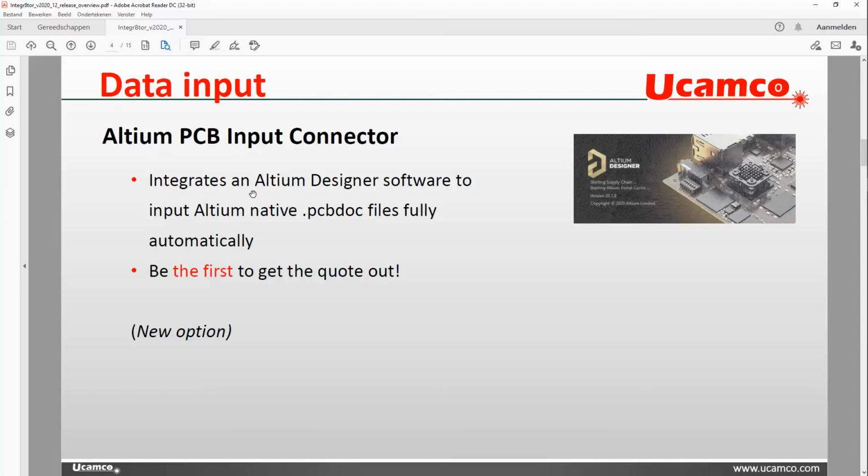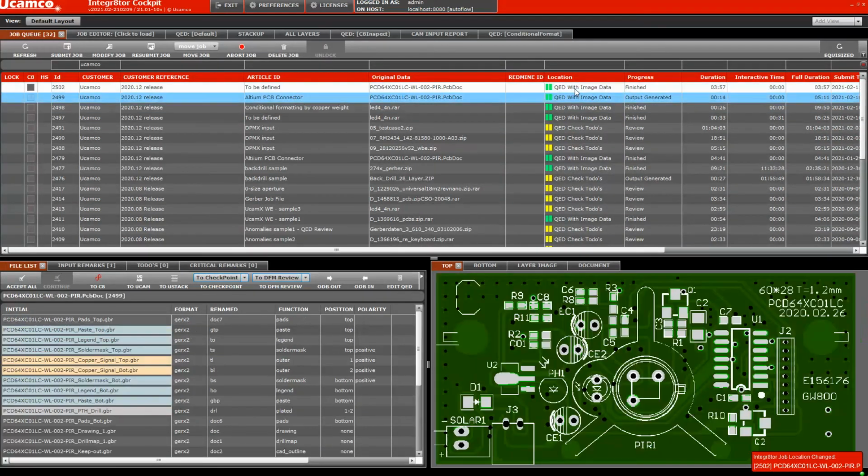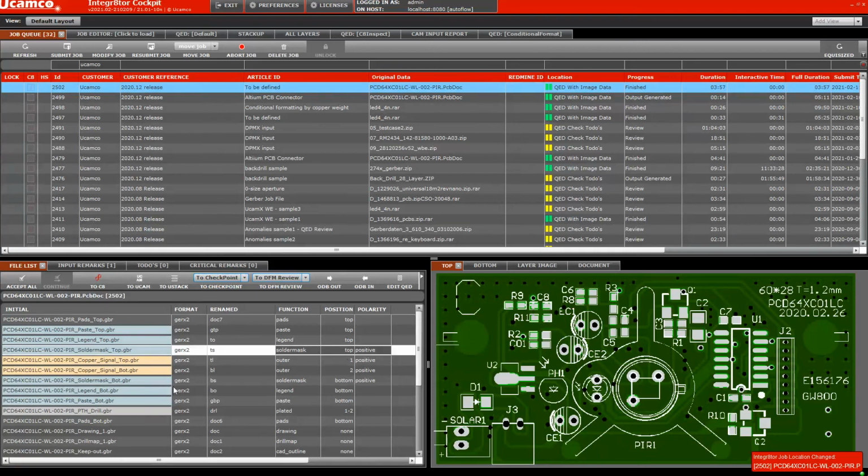To have this functionality, there is a license in Integr8tor. UCAMCO does not provide the Altium Designer license, of course. That is something that you will organize yourself. But if it's available, you just make sure it gets installed on the Integr8tor server by plugging in the Altium PCB input connector from our side, and you will have this live link, as it were, between the two products.